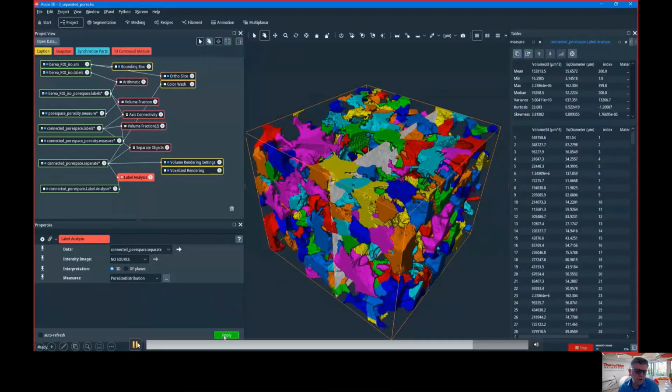What this module is going to do is take each of these single entities and compute volume and equivalent diameter for each of them. So you will get a long list like this one. 1, 2, 3 is the ID of the pore. You get some overall statistics like the mean, max, median, variance, etc. So that's already quite interesting. You could just export this as a CSV file and do your own charting outside. But we have some tool to do the distribution analysis.